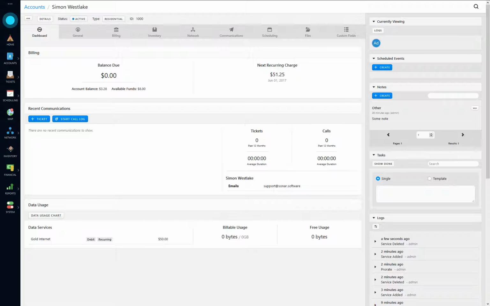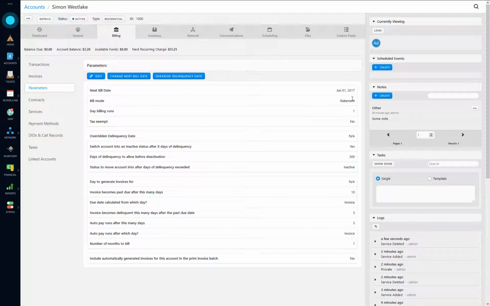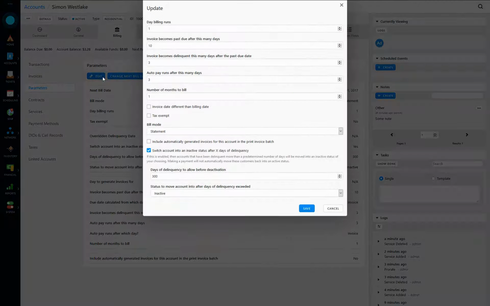So we've added some services and transactions to this account, so now let's delve a little deeper into the billing parameters. If I look under billing and then parameters, if you recall when we set up our default parameters, they all got inherited onto this account, but I can modify them here if I need to, as long as I'm a super user, by clicking edit.